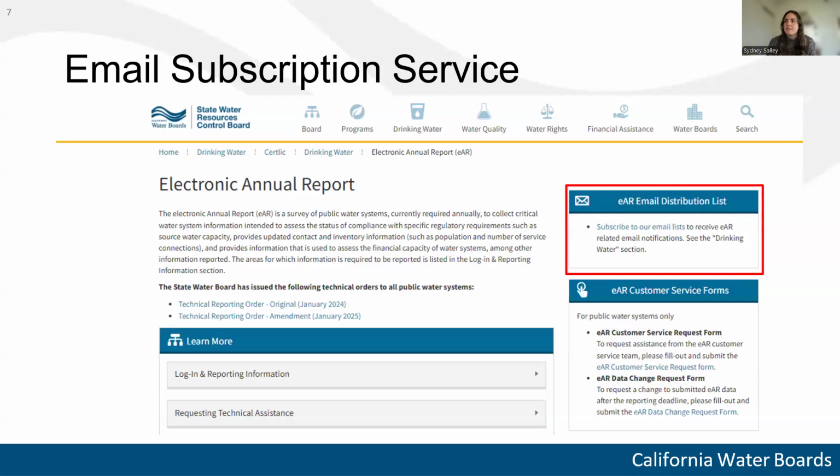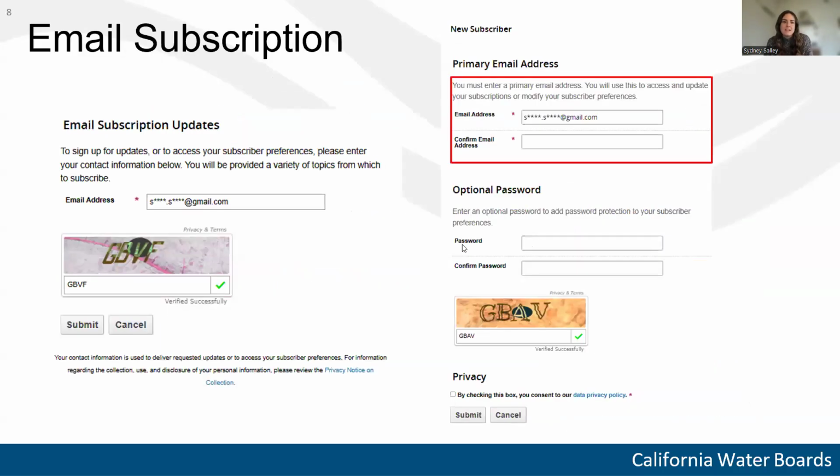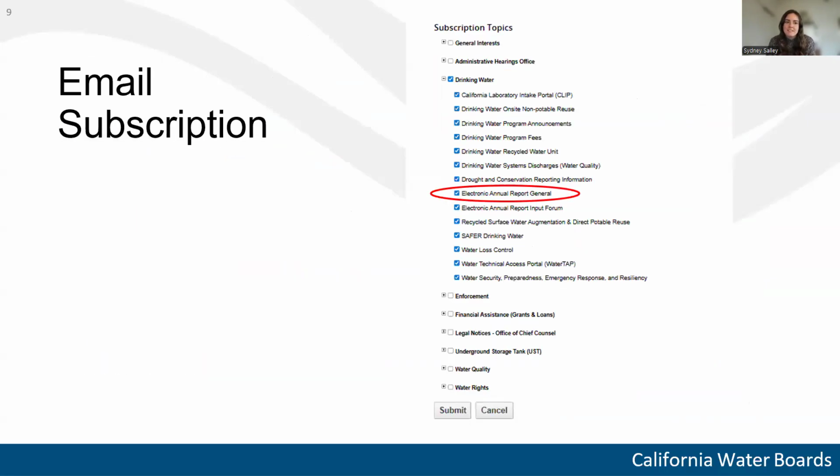If you see that right there in the upper right in the red box, you click that and you can input your email and get put on our distribution list to receive emails about the eAR and other important information. Next slide, please. To do so, you'll be clicking that link, inputting your email, verifying your email, and then you can choose an optional password.